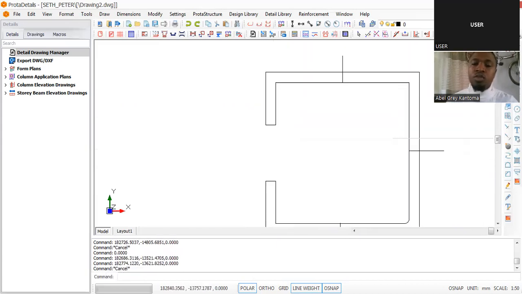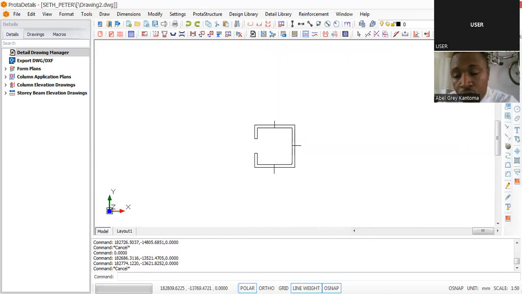So it boils down to the knowledge you have in your AutoCAD. You can see you can do your detailing directly from your Prota detail, even without taking the detailed drawings that it has generated for you to AutoCAD. You don't even have to take them to AutoCAD. You can do all of that directly from the software, as you can see. It has all of those tools here.